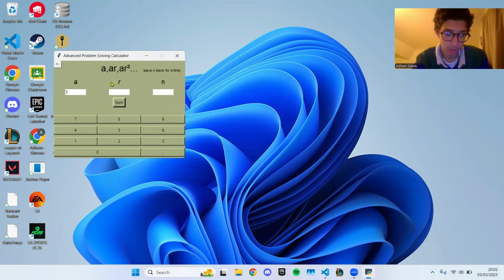In this case, I will choose A to be 5 and R to be 2, and my n value will be 1. In this case, it should only give me the sum of the first value, which is 5. Therefore, the sum of the first value is 5. Now, what if we choose to do the sum of the first 2 values, which should be 5 plus 5 times 2, which is 10. 5 plus 10 is 15. And here we go, we get 15.